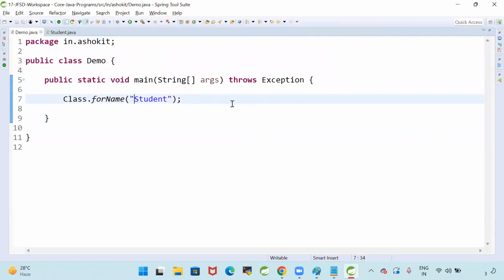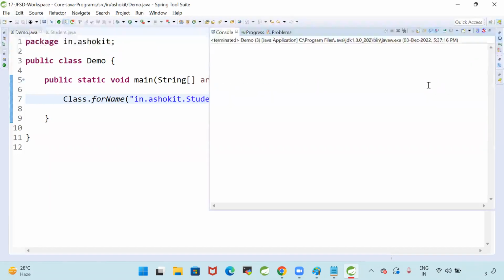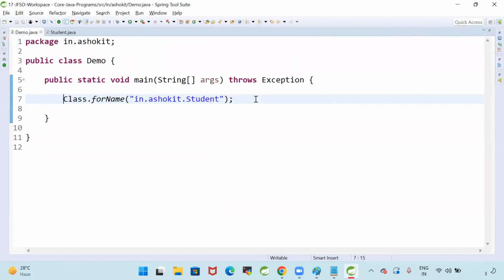Why is it not able to find that? The class is available inside a package. We need to specify the package name: in.ashokit.Student. Run the program. Yes, the class is loaded successfully. The program got terminated. After loading the class, there is nothing to execute. Perfect. Class.forName("in.ashokit.Student").